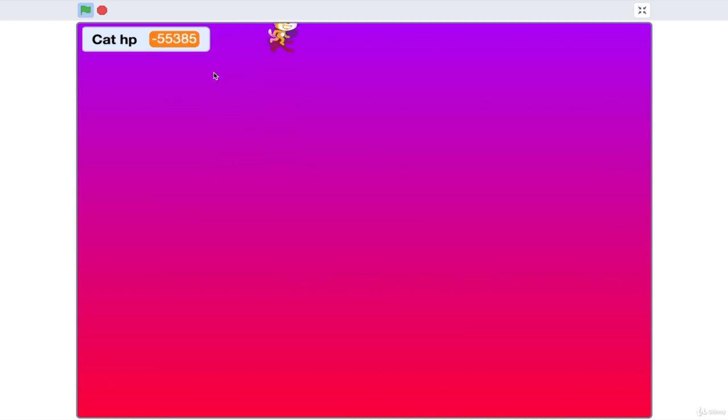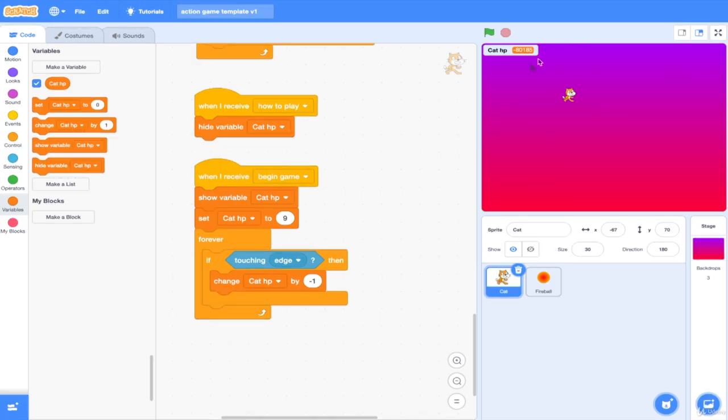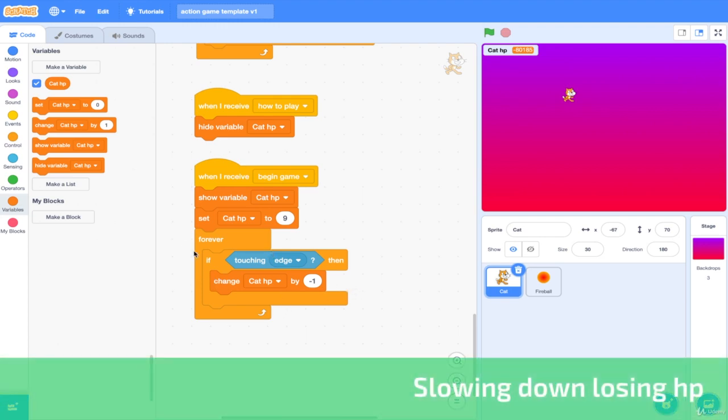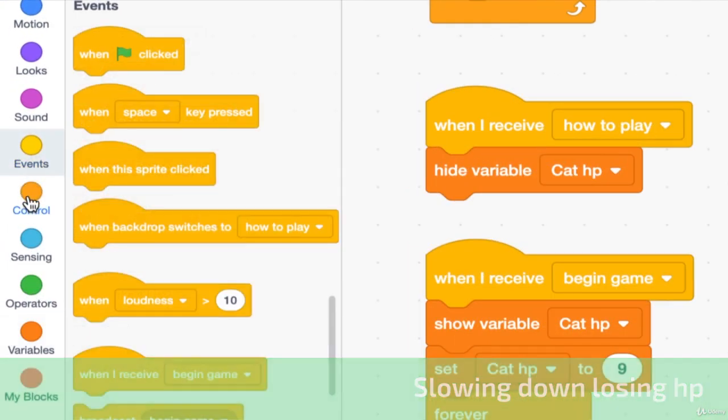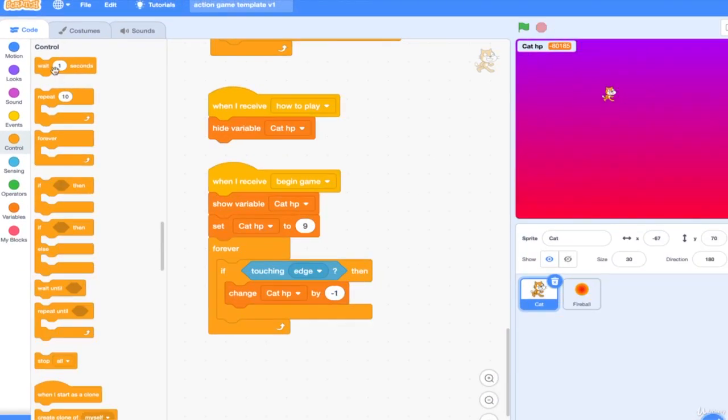Now you'll notice that it's losing HP at a terrific rate. If I end the game here, I'll explain the reason for that: it will lose HP at the frame rate of the game, which is huge, at least 30 frames per second. So it's going to lose too much HP. The standard way in which we fix this is we go back to control and we add on a wait 1 second.